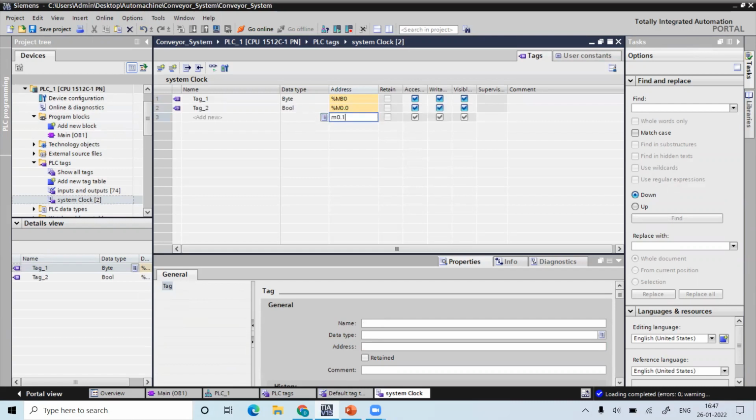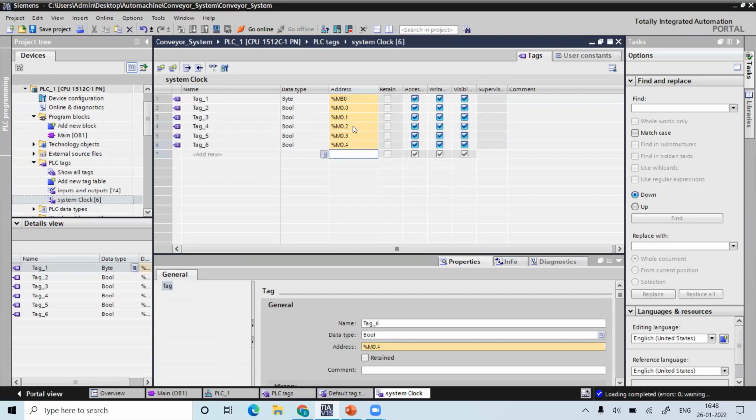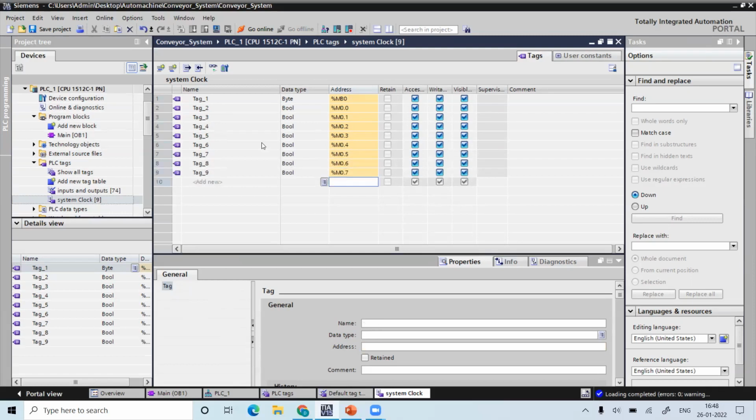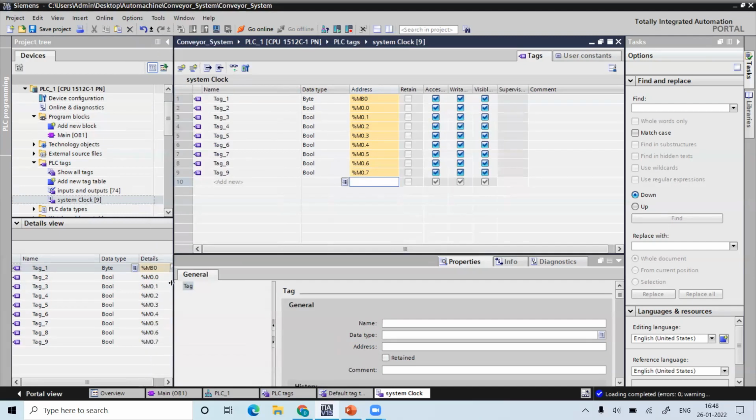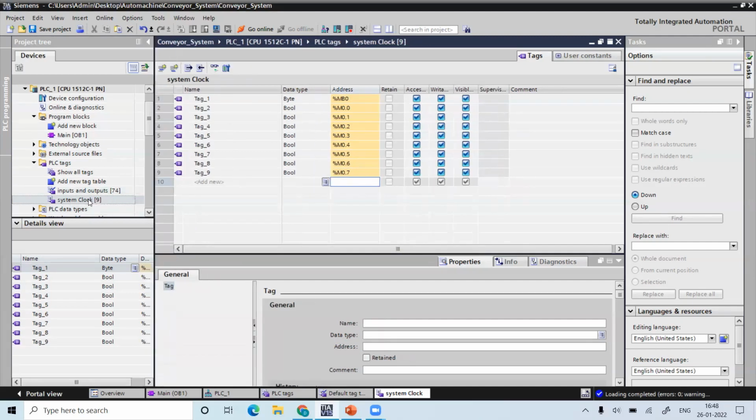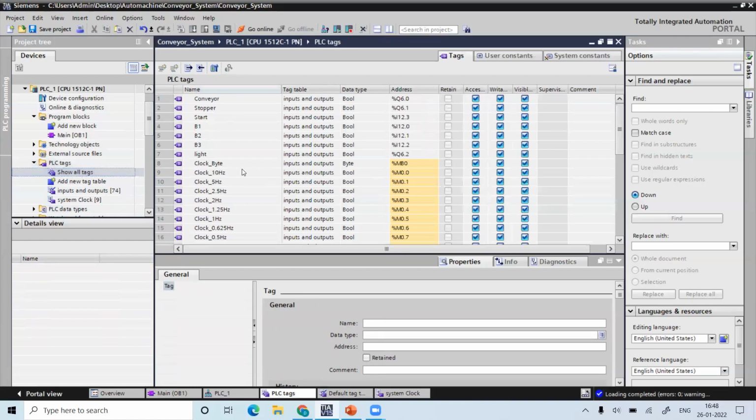M0.1. M0.2. M0.3. M0.4. M0.5. M0.6. M0.7. These are my clock bits. Show all tags. Sorry to say, I have intentionally made a small mistake.